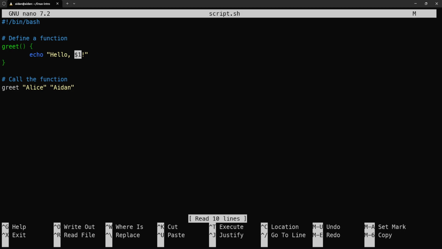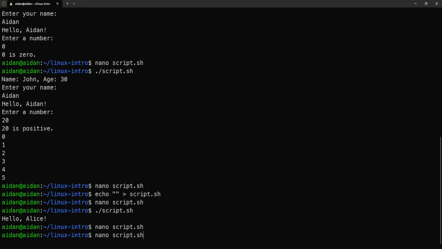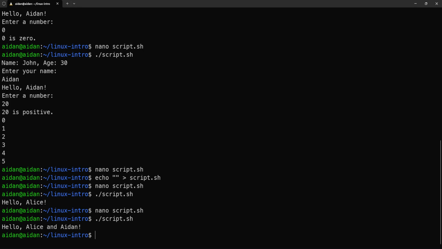Your $ sign just means you're passing in a variable or an argument. In this case, we're using one. One is not a variable, it's more or less just an argument. So Alice is the first thing we're passing in when we call this function. However, you can do, let's just write and for now, it doesn't matter, $2. Now if we run this again, it's going to say hello, Alice and Aiden.